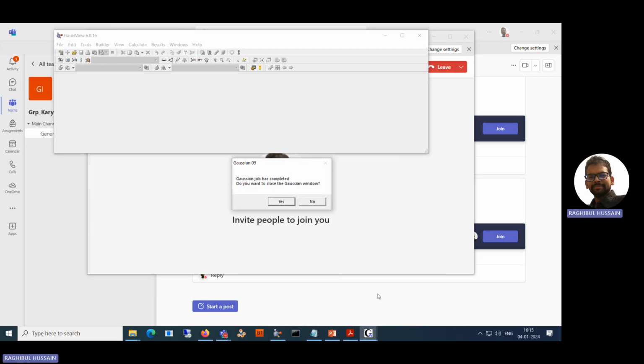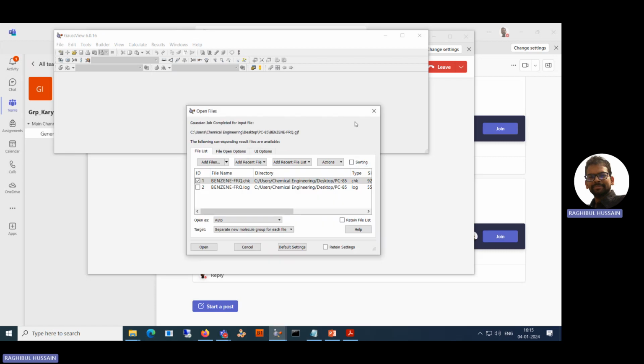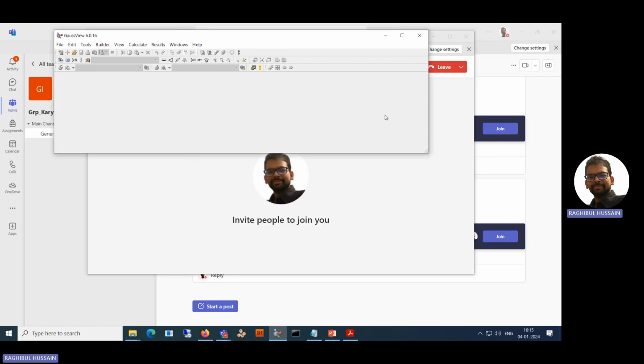So you can check whether your frequency calculation is completed or not. Hopefully it has completed. So just close this. We are not going to open this file. We will use that frequency calculation later.